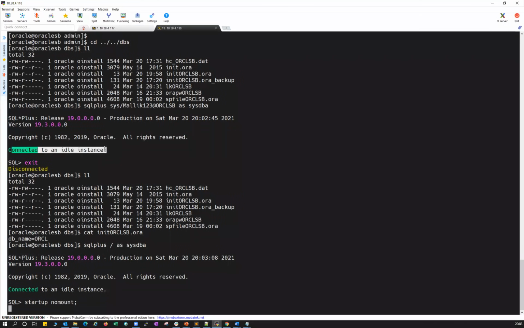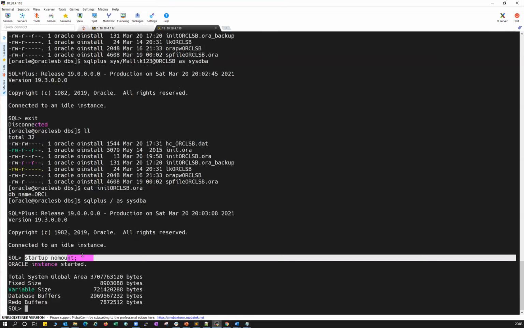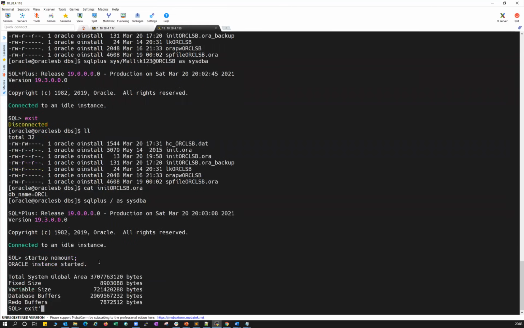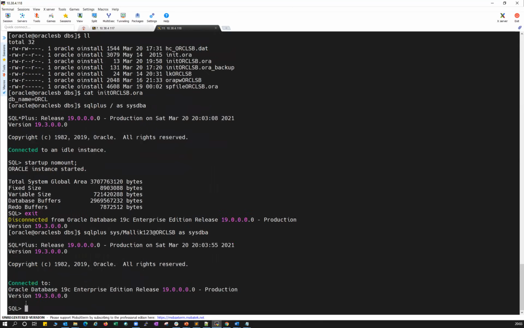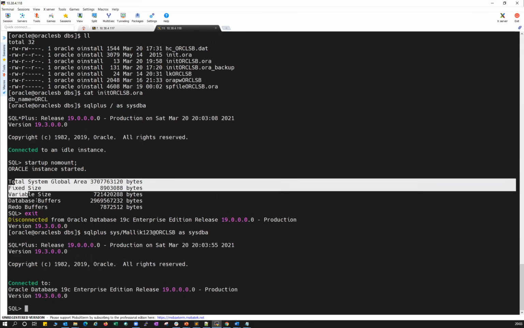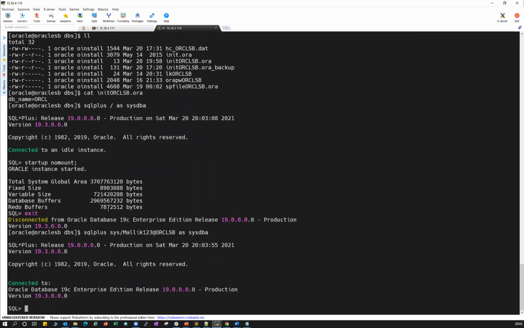See, it connected to the idle instance here. It means your password file is working fine. So now we started our database in nomount mode, and again we'll verify one more time. I'll exit this one, and then I will run the same command. Here it is: sqlplus sys/malik123@ORCL_standby as sysdba. See, connected now. My instance is in nomount mode, right?